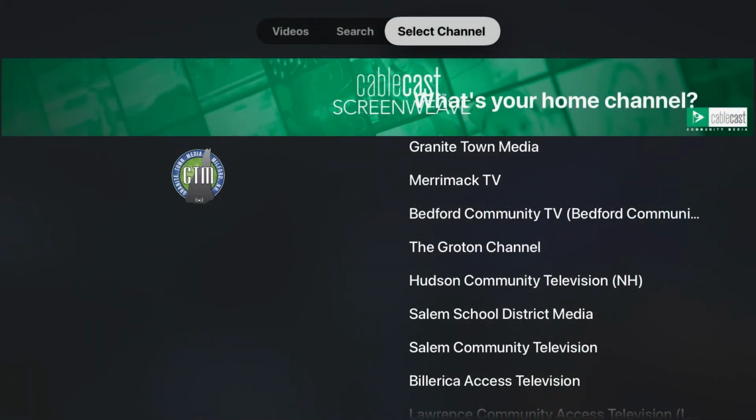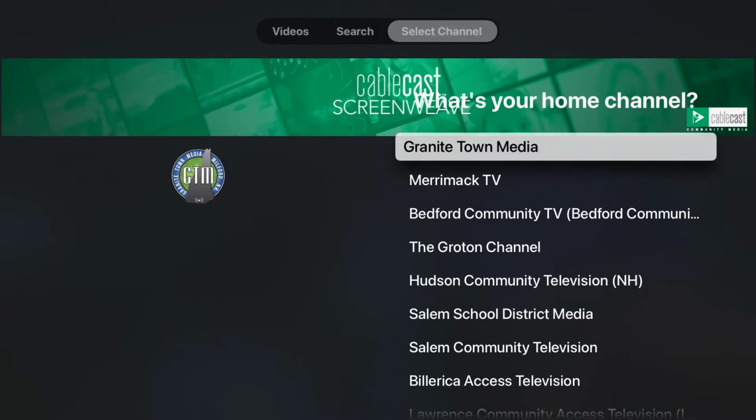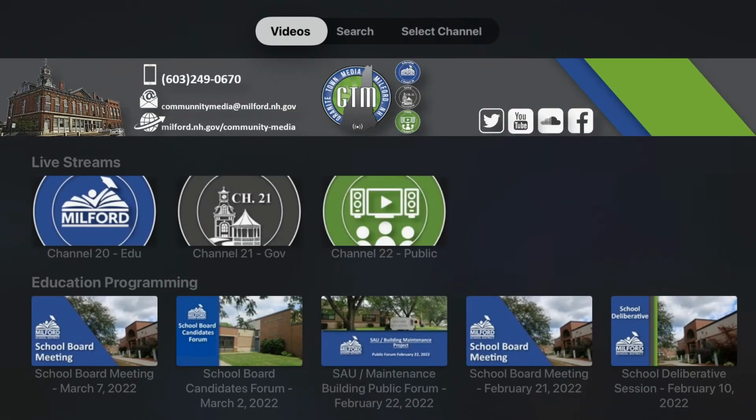So here we are inside the app on Apple TV. We are going to select Granite Town Media. Again, it'll be different depending on how far away from Milford you're physically located. And here it is on Apple TV. Again, all of our live streams are up top, which are the same as our cable feeds, as well as our video on demand, including education, government, and public, and that updates as we produce more content in real time.